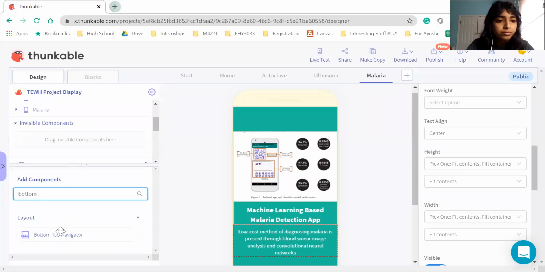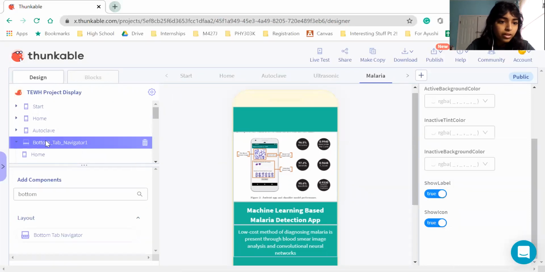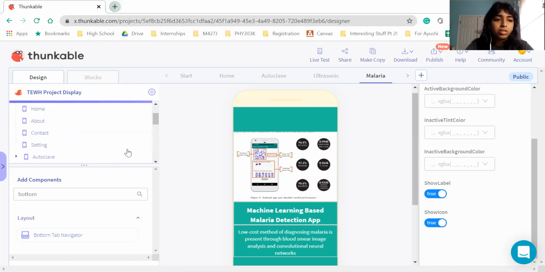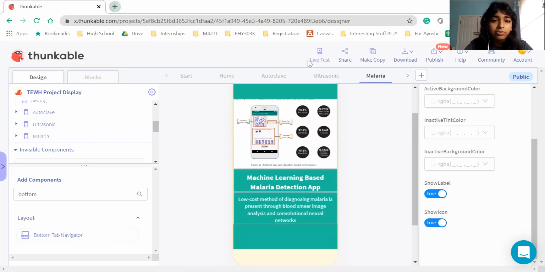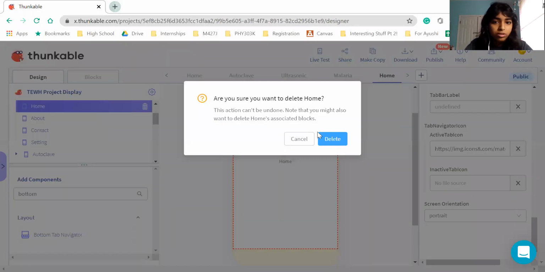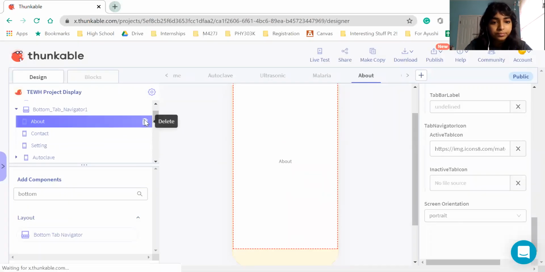Great. So we're going to go ahead and drag this up into here. Oh, let me go up a little bit. And you can see by default, it comes with these home, about, contact, settings pages, right? Which is not what we want. So if I was to go into the live test, actually none of these would pop up because we don't have any of these pages. So I'm going to go ahead and delete all of these because these don't exist. And these are not the pages that we want.